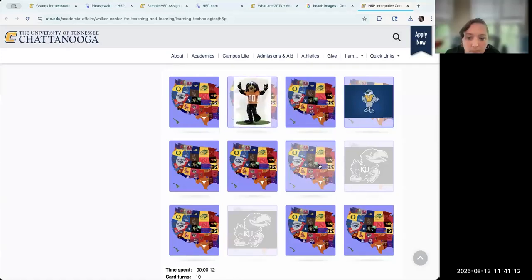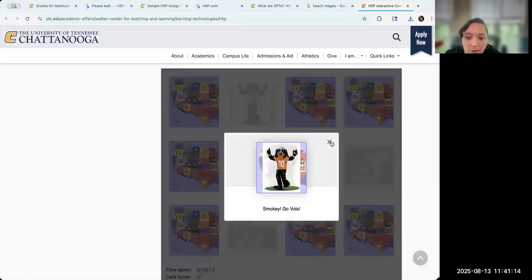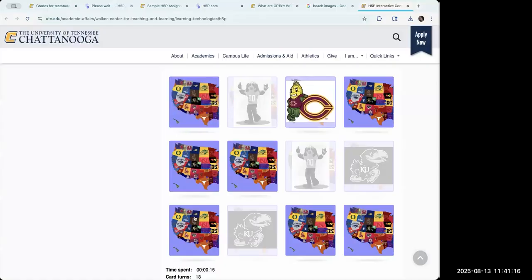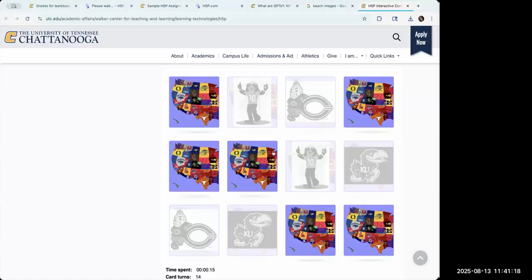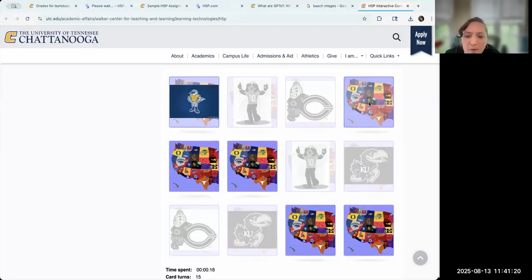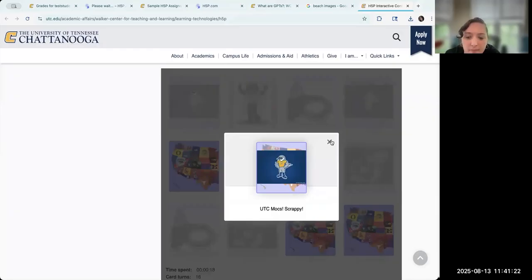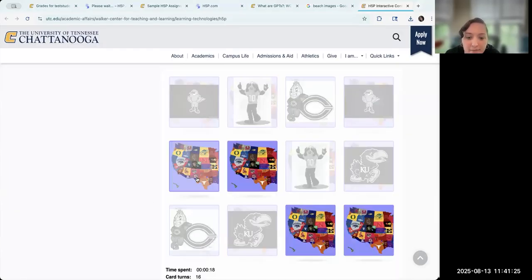Hey, there's Scrappy. I know. Of course, Smokey was there too. I saw. Anyway, this is H5P.